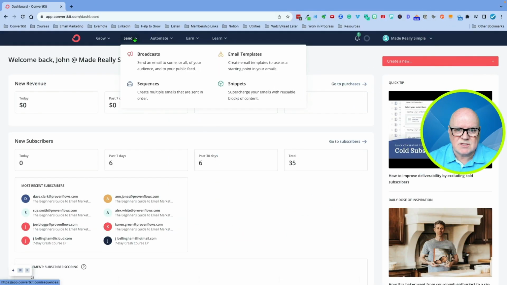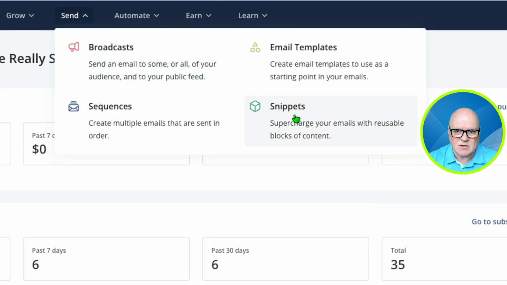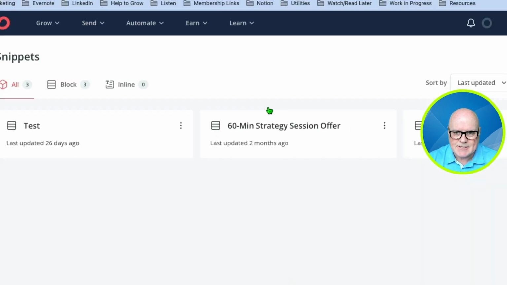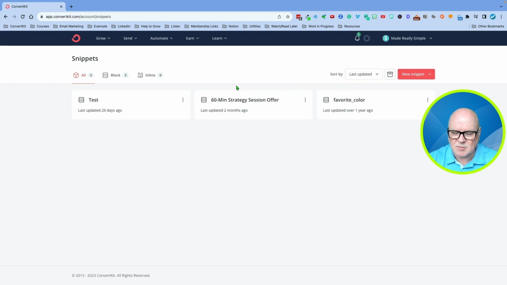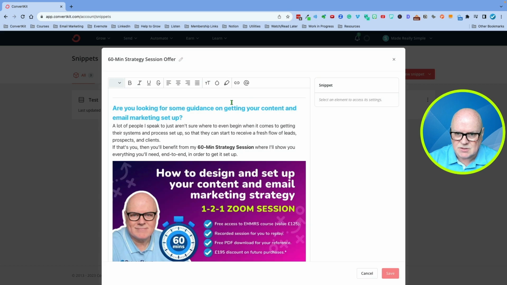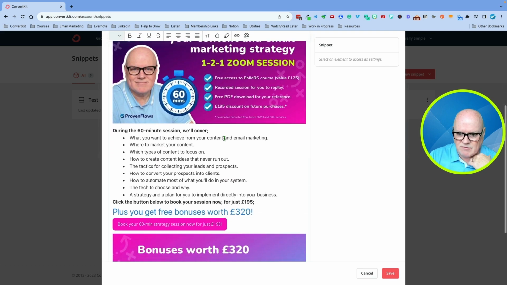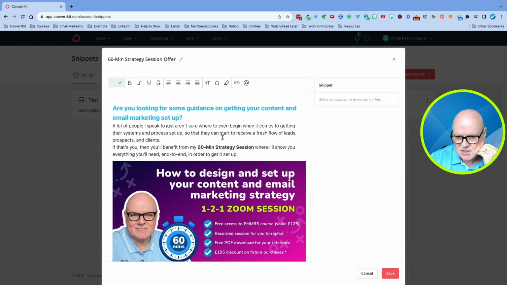Okay, so ConvertKit allows you to create something called snippets. Under the send menu, if you get into snippets, we click there, and we can see I've got a few test ones sitting here. In essence, a snippet allows you to create a block of content that you want to include in your emails, and it allows you to do so using just a simple line of code. So I'll show you an example here. This 60-minute strategy. I've put all this stuff in here in this snippet.